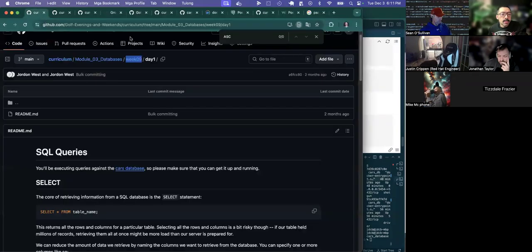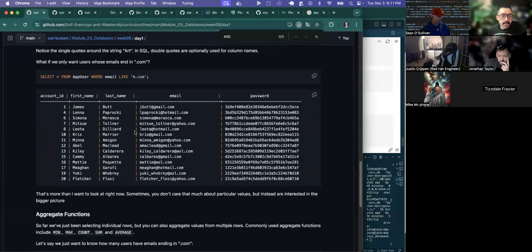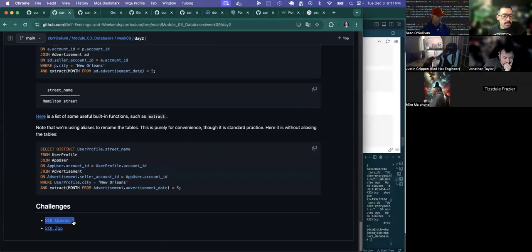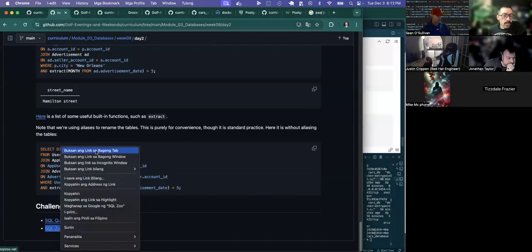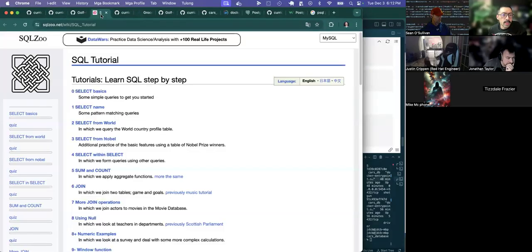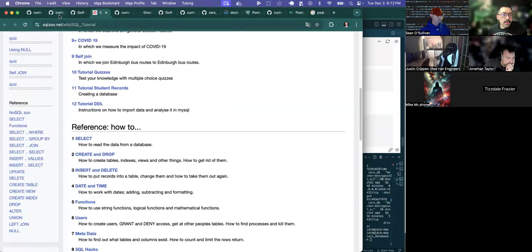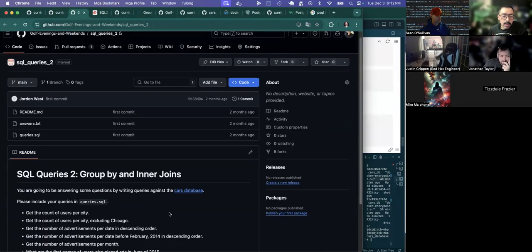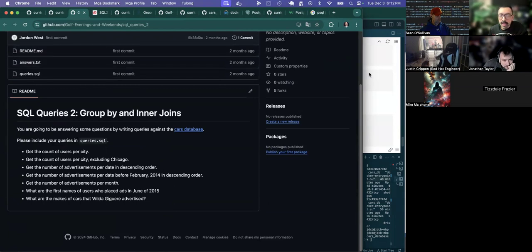Okay. Today's challenge is SQL queries 2, and then SQL Zoo is, I think, an external challenge. You'll have these to run through. But your goal for today is to write queries that will match these objectives. And as usual, make a PR when you have that completed.